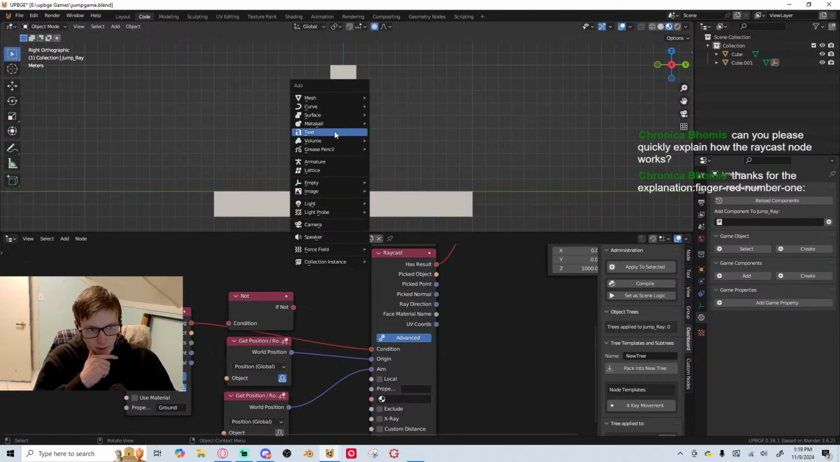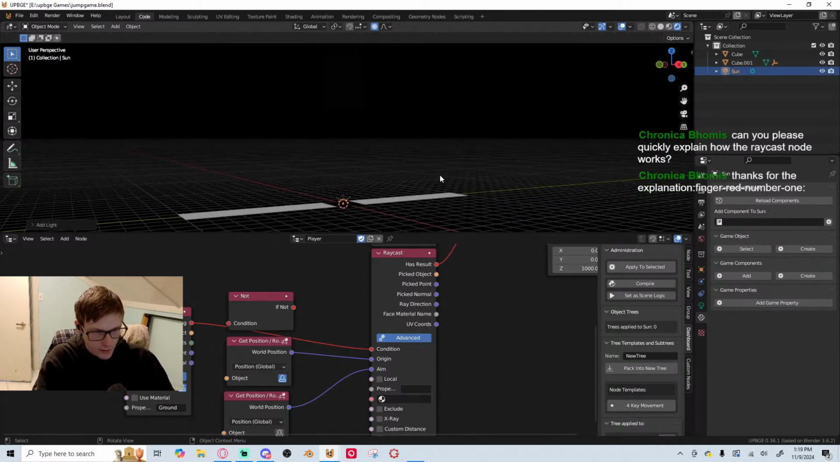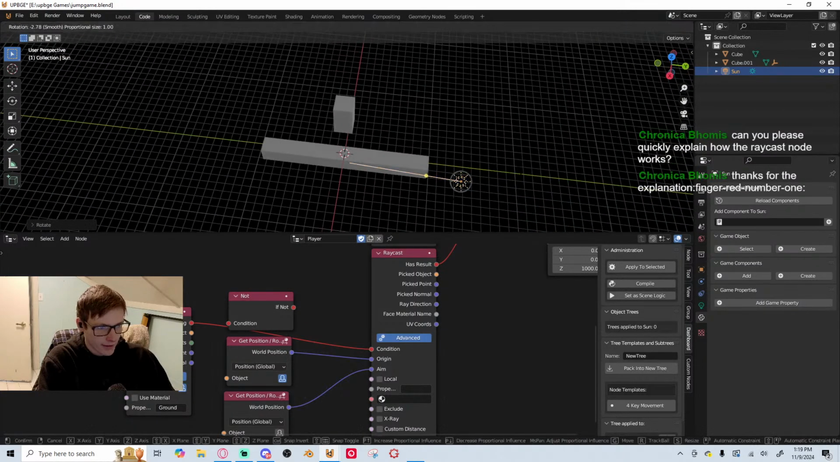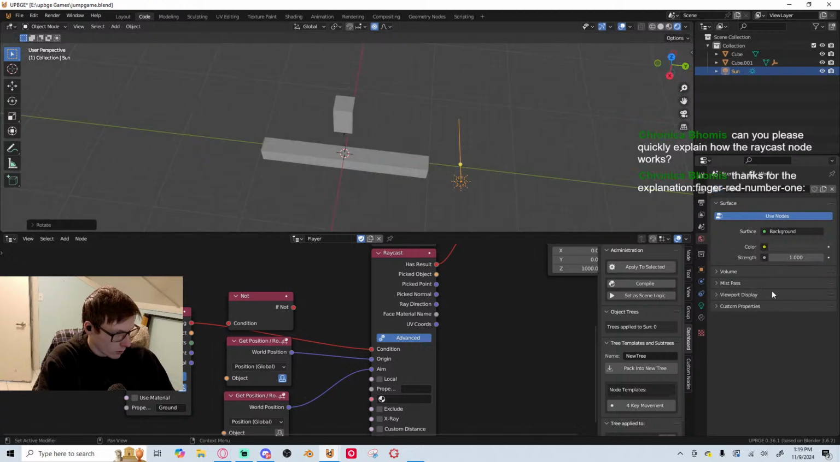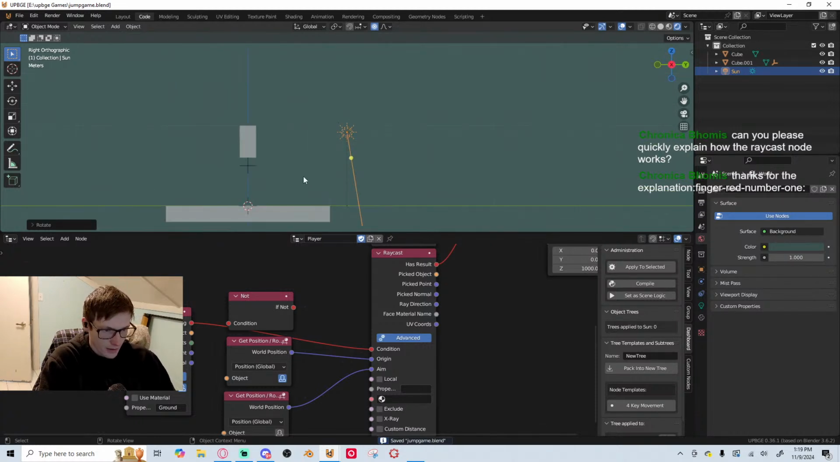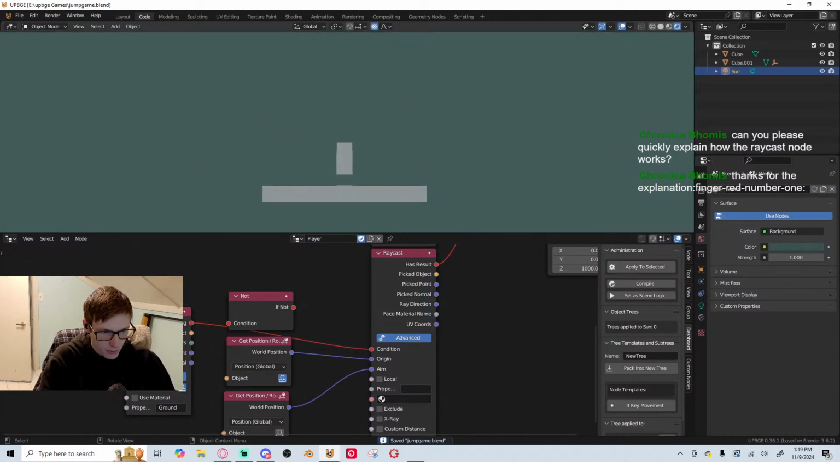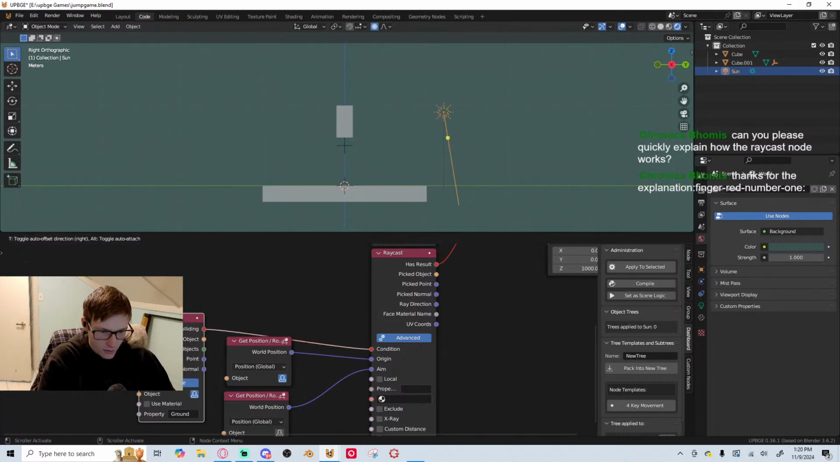Let me add in a light source so I can actually see our character. So let's just add in a quick sun. Point that in this direction. And we'll use our world. Let's make this world just a kind of blue, make it a little bit easier to see. There we go. So when I press play, oh, there we go. So we can actually see our raycast. Oh, that works. So we don't even need the knot. So I guess that makes sense.